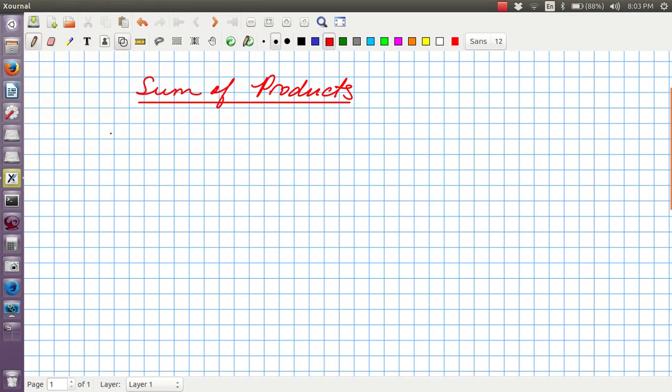So this is in response to a student question about sum of products. I'm going to just quickly review that. This is not meant to replace a full discussion, but just a refresher if you understood what was going on, but not fully. Sum just means adding, and product means multiplying.